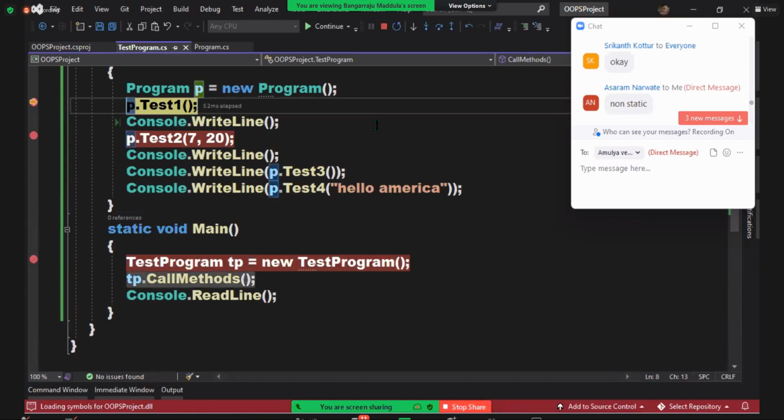Generally, what is the process? Test 1 should execute, test 2 should execute, then only 3 and 4 will execute. 1 and 2 are taking a lot of time, guys, because there is a very big loop printing from 1 to 1 crore. I can't wait for that much time.